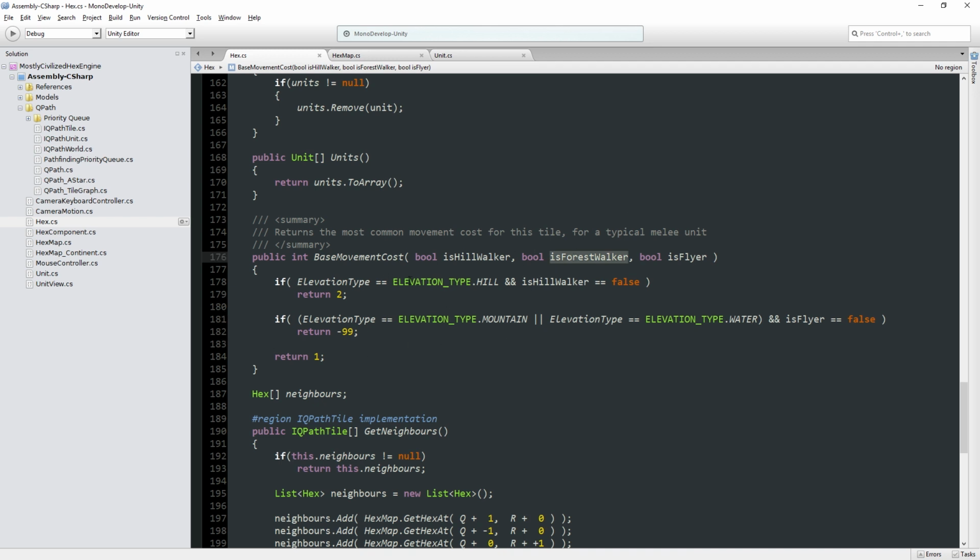We'd also have to do another check first here, because you could be a hill walker, but it could be a forest tile. Although I think in Civ 6, if you've got a scout with the trait where your scout enters forest tiles for a cost of 1, even forest tiles on hills only cost you 1 to enter, which is much more similar to what we're developing over here.